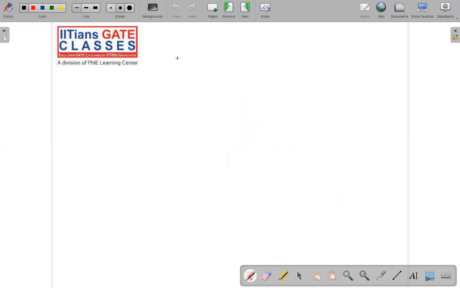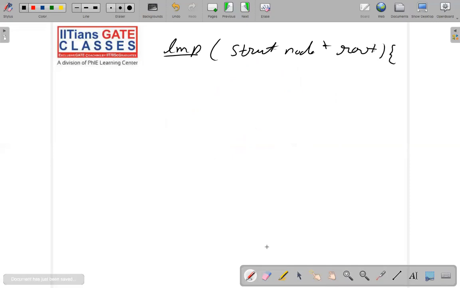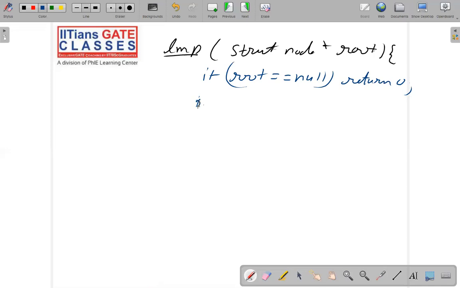And for the program, you will say leftmost path, LMP, something like this. I'm writing a random name here. You are given a struct node with the root node, and at each node you are going to calculate the leftmost path. Let me change color. If root equal null, what will you return? You will return 0.